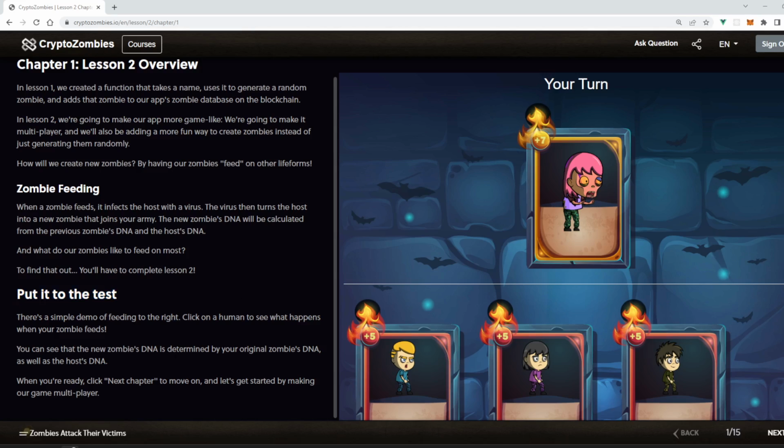There's a simple demo of feeding to the right. Click on human to see what happens when you feed the zombie. You can see that the new zombie's DNA is determined by our original zombie's DNA as well as the host's DNA. When you're ready, click next chapter to move on, and let's get started by making our game multiplayer.